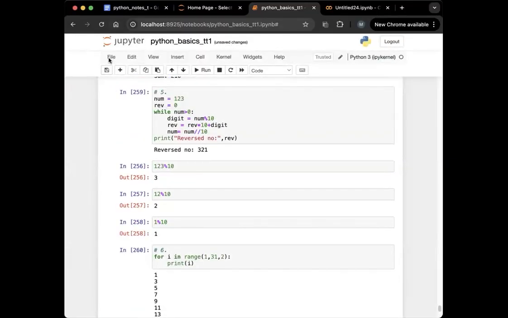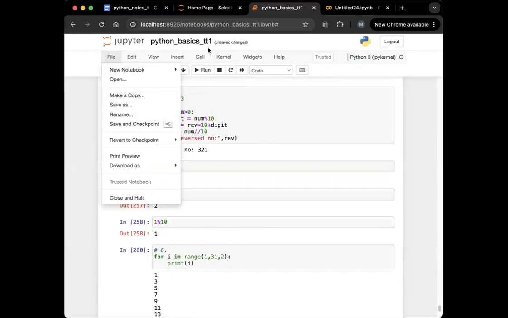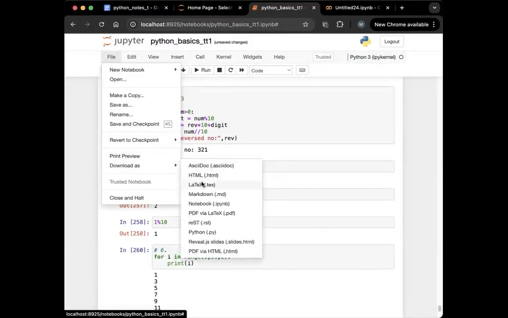So are we good with today's class, everybody? Yes, Harshita, but the question mentioned to use while loop. That's why I used while.